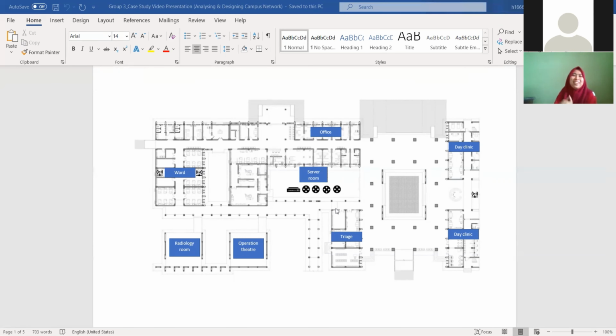Okay, my name is Siti Salma binti Muhammad Salim. So I will tell about the location of the server room and the justifications. So this is our server room in the middle of the hospital. The server room should be in or near the center of the building.